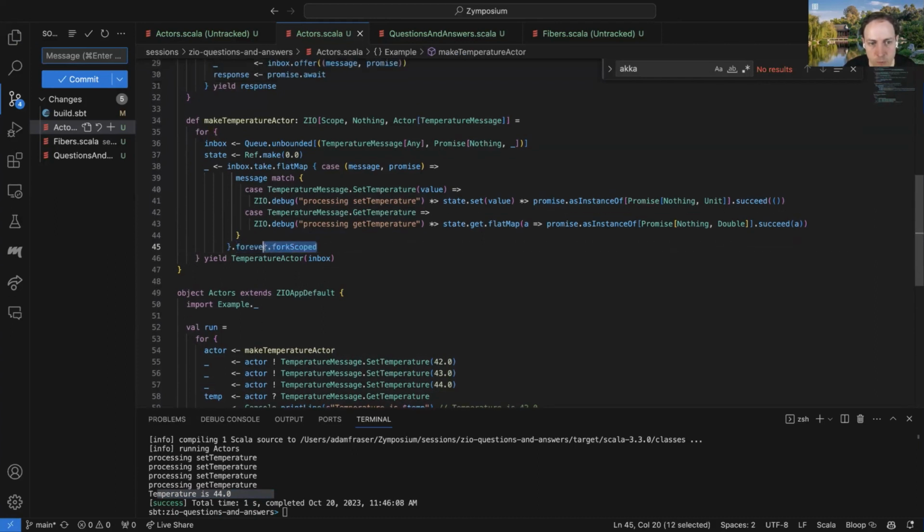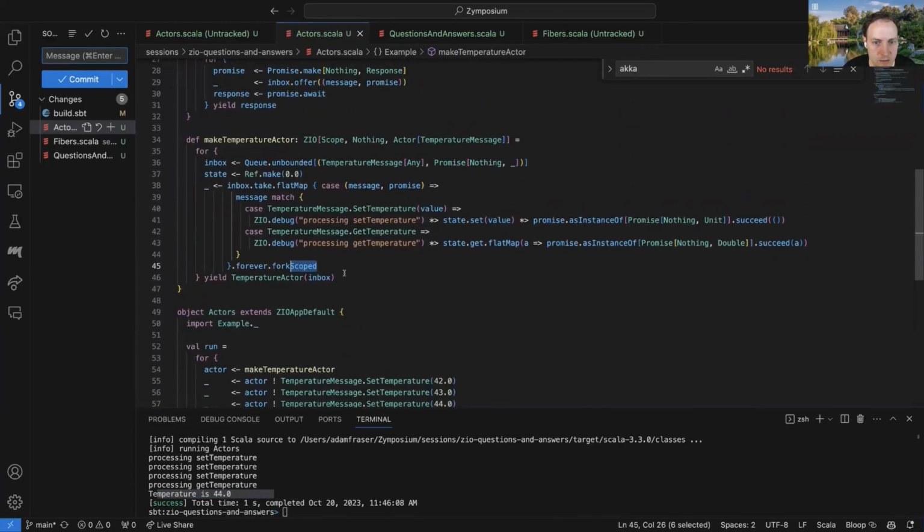The fork scoped is really just, I think we really need it here. Yeah. So for a simple case like this, we don't need it, but what it's doing is just giving us more control over the lifetime of this fiber.